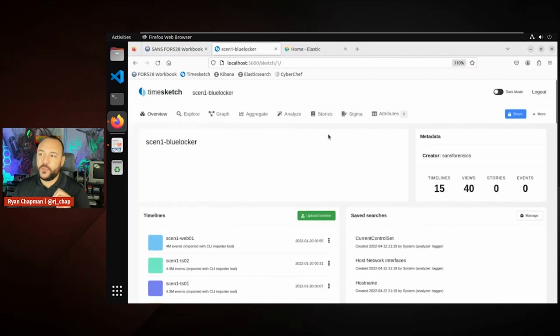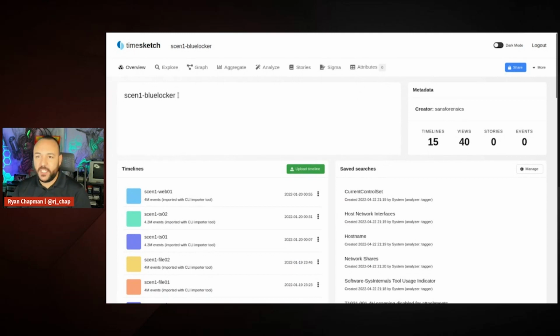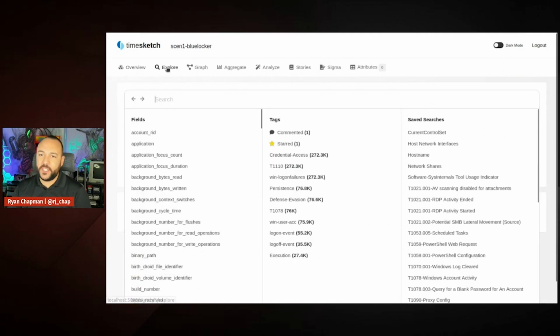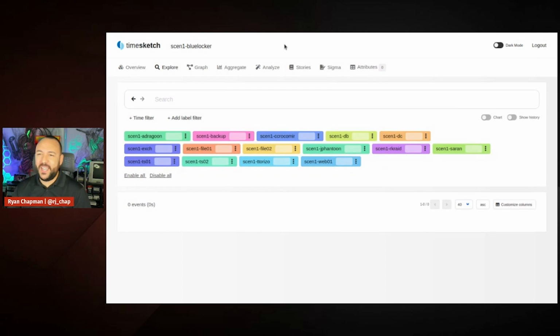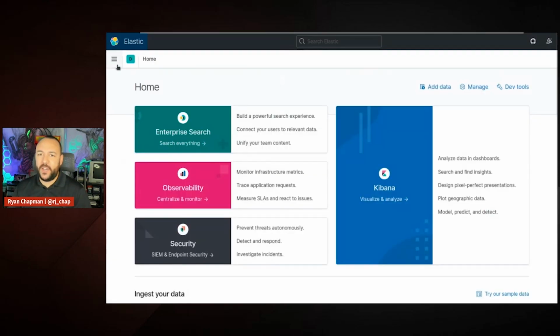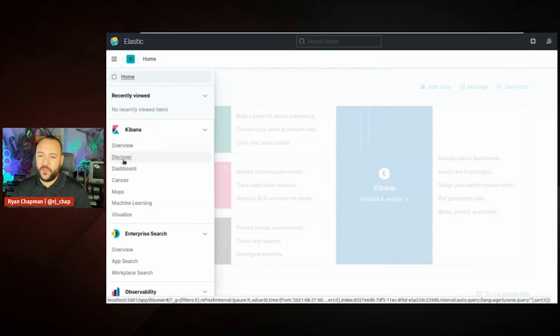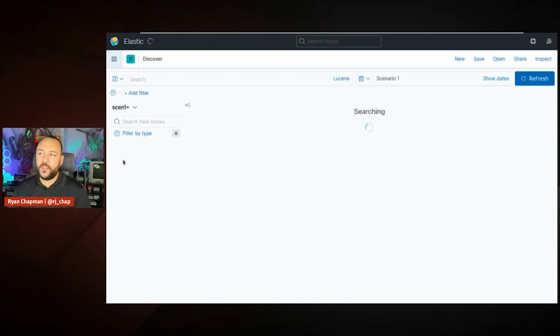We also have two tools that we'll be using primarily throughout the course. One of them is called Timesketch, and it allows us to go into the Explore option and basically explore the environment. Which environment, you may ask? More on that coming up very shortly. And then as an alternative to that, we also have Kibana. And if we go over here to Discover, I'll show you that we have our data sets. Right now, it's loading up the Scenario 1 data set.